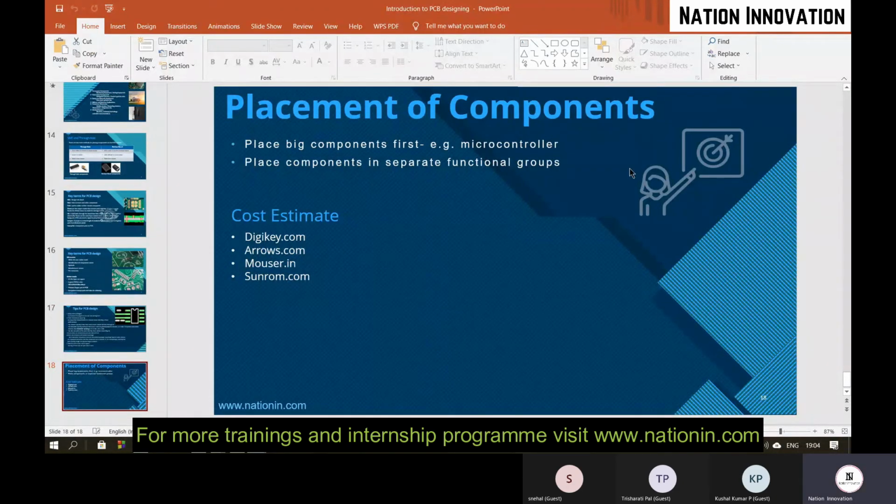And for placement of components, we follow two rules. Place the big components first. If you are using microcontroller ICs, first place those components and then connect all the small components like capacitors and resistors. And place the components in separate functional groups. If you have multiple subunits, like a power supply unit and others, you can place the components according to that. We will look into this in further classes.